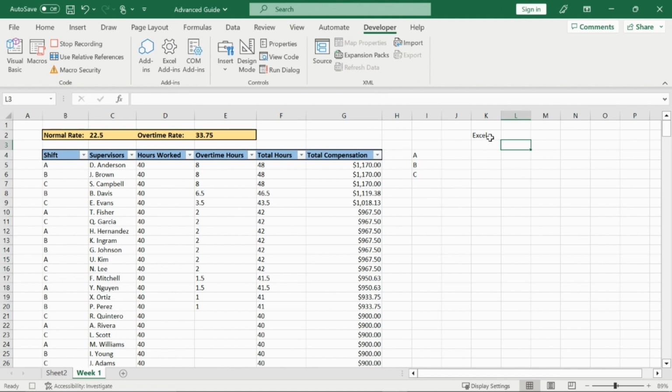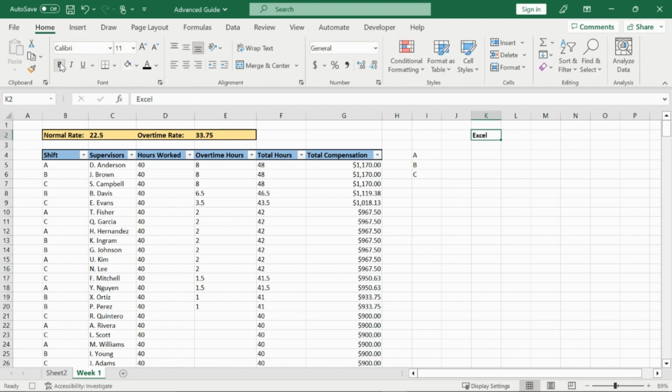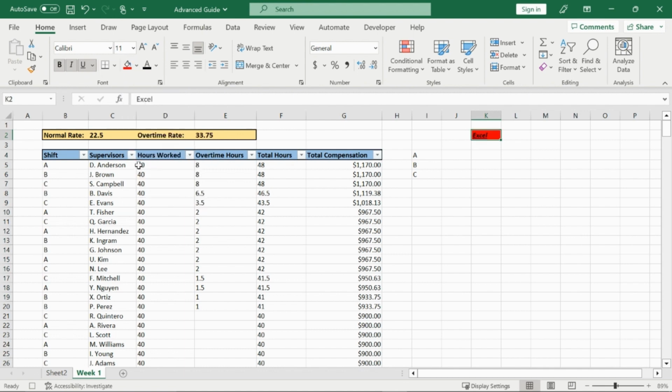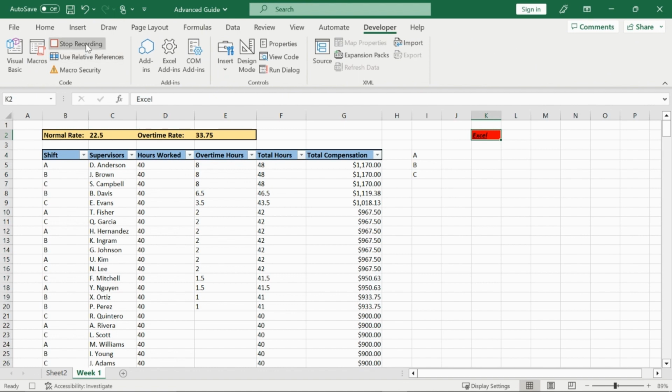The first thing I do is going to be to click on cell K2, and it recognizes that. I'm going to go to my home page, and then I'm going to bold the word Excel. I'm going to italicize it. I'm going to underline it. I'm going to fill in the background red, and it is recording all of this right now. I'm going to go back to developer and stop recording. And now whenever I use the keyboard combination Control-Shift-D, it will make the cell K2 red, underlined, and everything else.